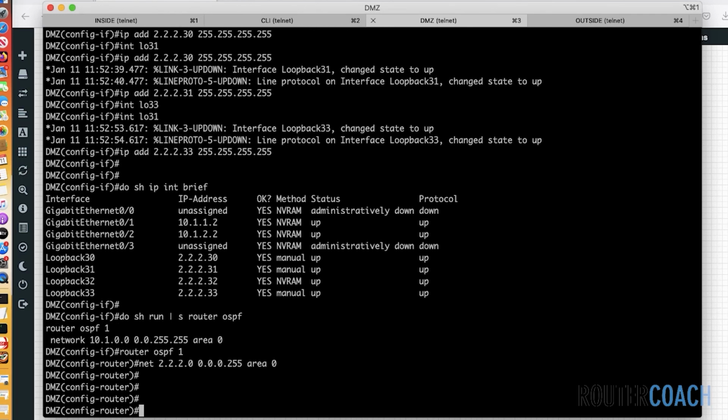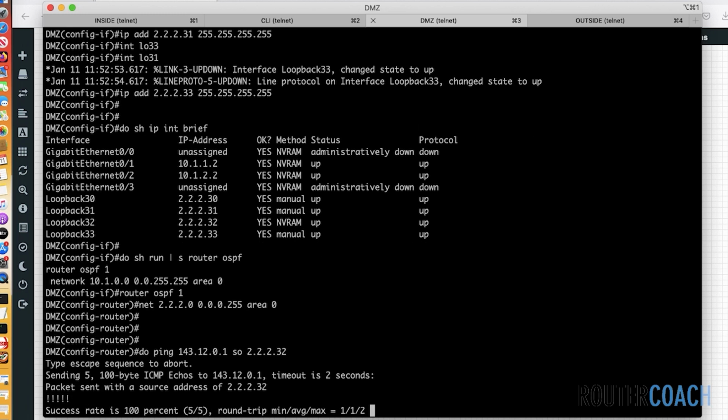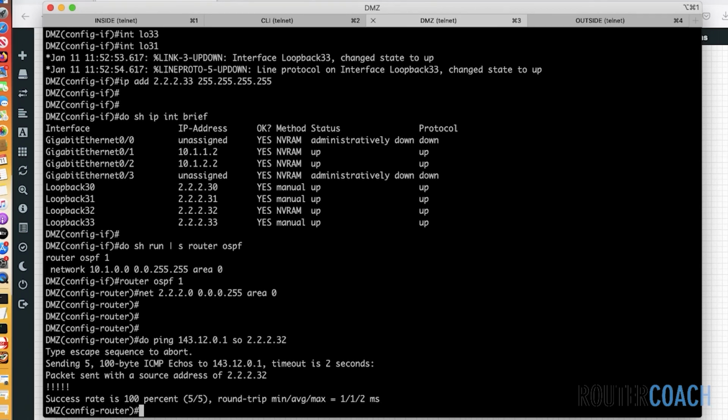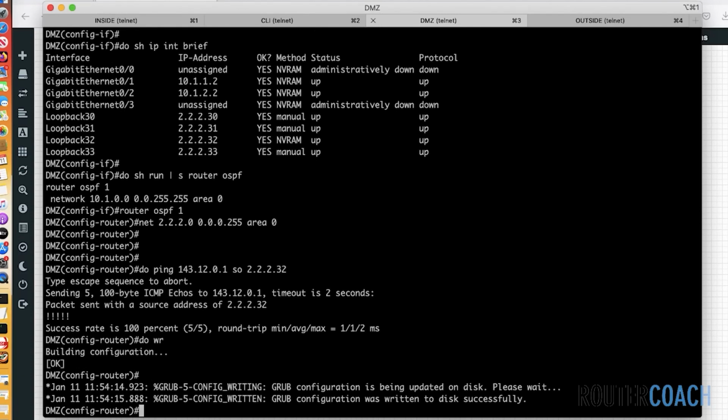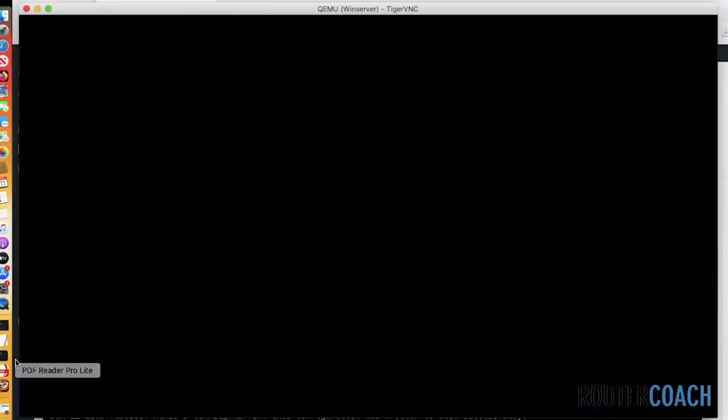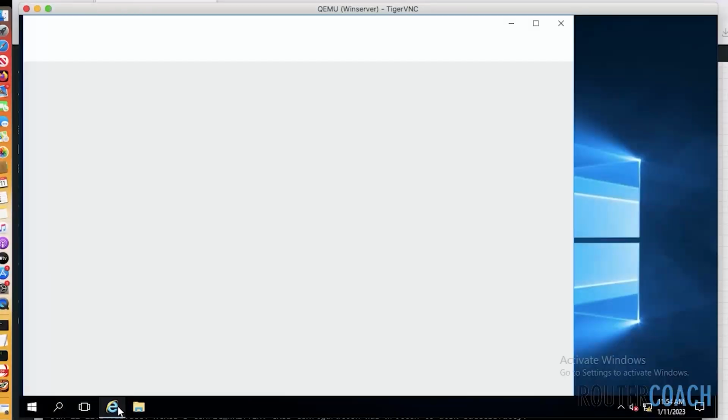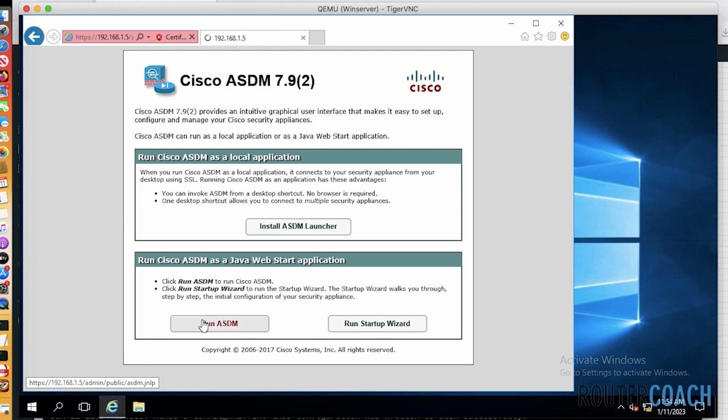Now what we should see is that we have reachability. So if I say do ping 143.12.0.1 from a source of 2.2.2.32. Yeah, we now see that we have reachability. Let me save that. So we have reachability across. Now we're going to do our dynamic NAT configuration on our ASDM. Now, if I open up our ASDM, okay, don't have it open at the moment.